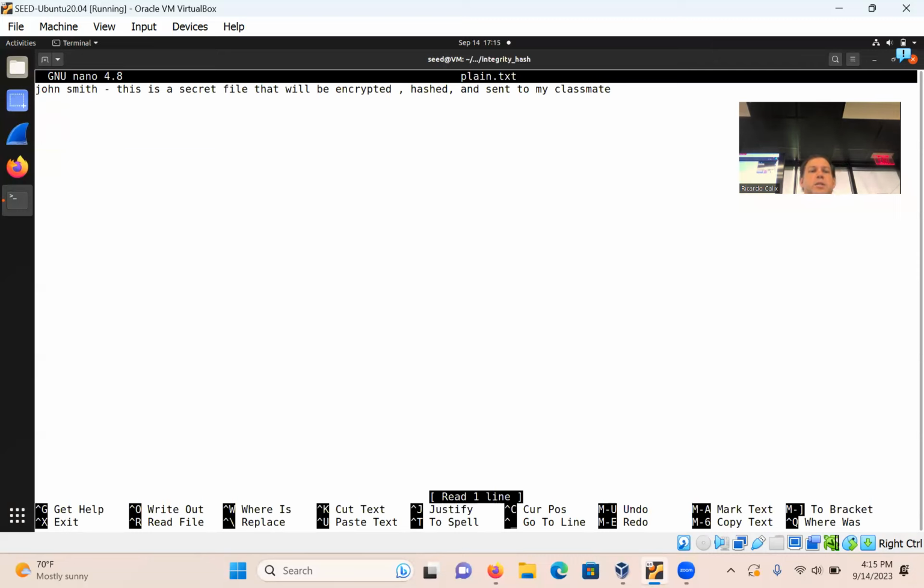Okay, so John Smith, this is a secret file that will be encrypted, hashed, and sent to my classmate. What this meant is when you do your lab, put your name on it, please, so I can see it in the screenshot, right? That your name is in there, the date, something like that. And then also in your lab report, mention who you work with, so that way I'll check both homework assignments kind of together, right? And just kind of see that you guys work together.